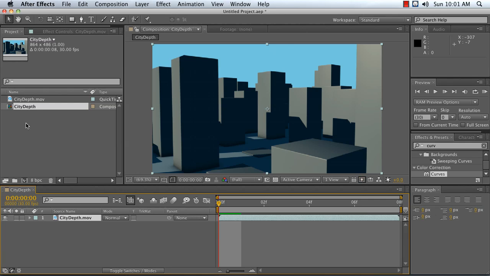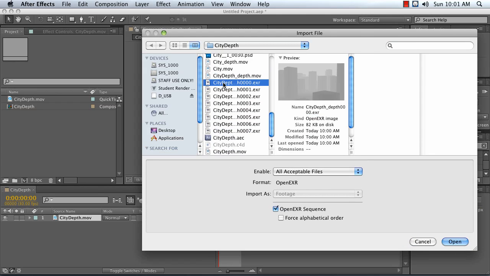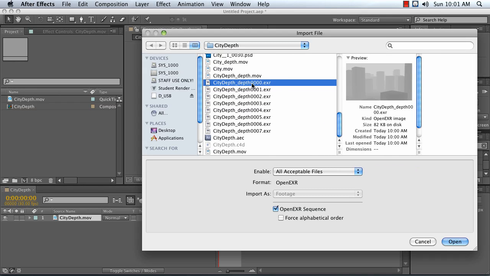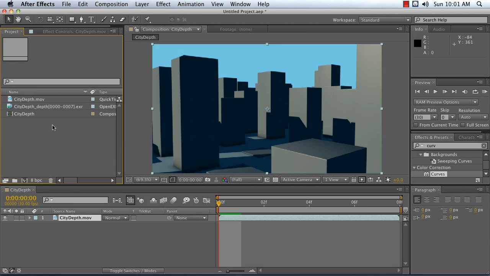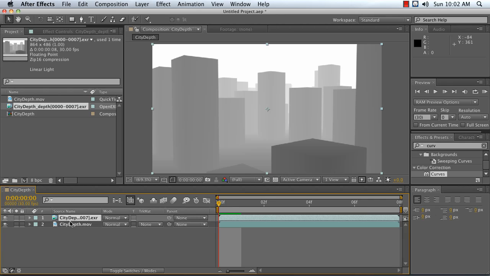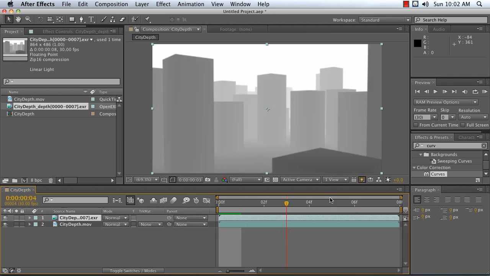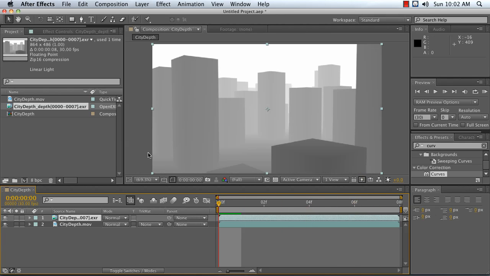Next, I'm going to import in that depth pass that we rendered out. And that's going to be a series of EXR files. So find the one labeled citydepth underscore depth with the zeros afterwards. And make sure that you have OpenEXR sequence activated and choose Open. Now drag this footage onto a layer just above your mov. What you get is this. Notice all of that visual detail.